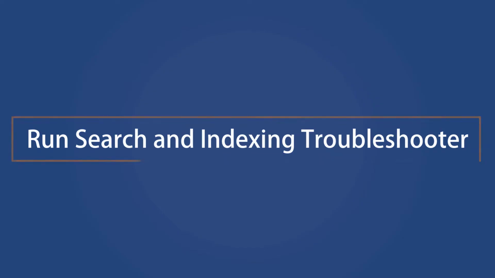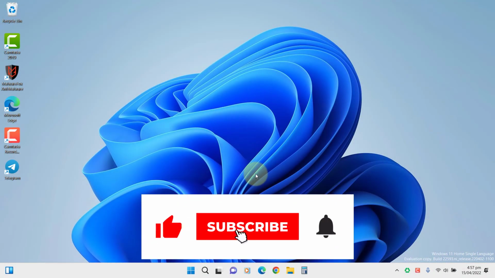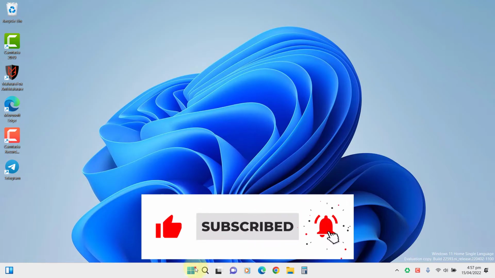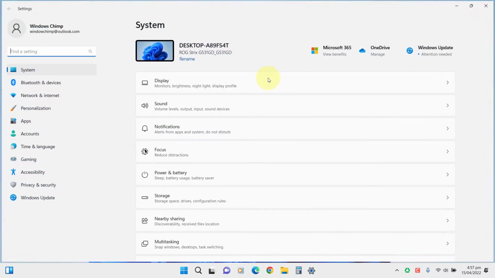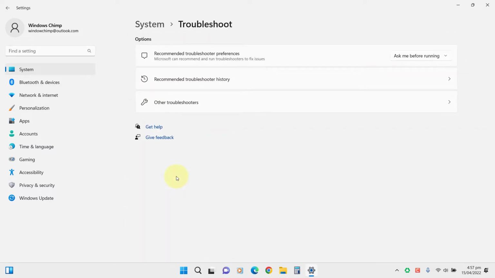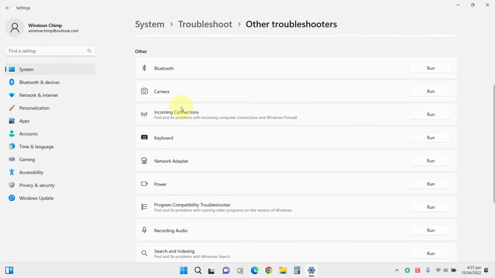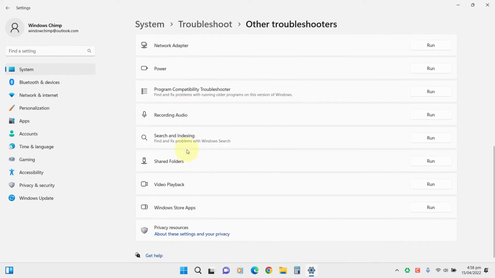Run Search and Indexing Troubleshooter. The first thing you should do is run the Search and Indexing Troubleshooter. Open Settings. Under the System tab, scroll down and open Troubleshoot. Click on Other Troubleshooters, then scroll down and find Search and Indexing. Then click on Run against it.